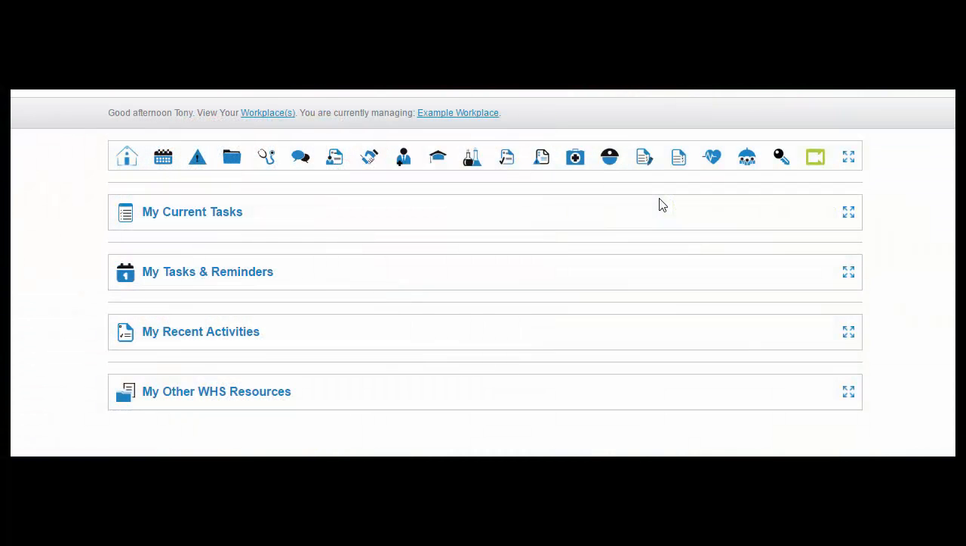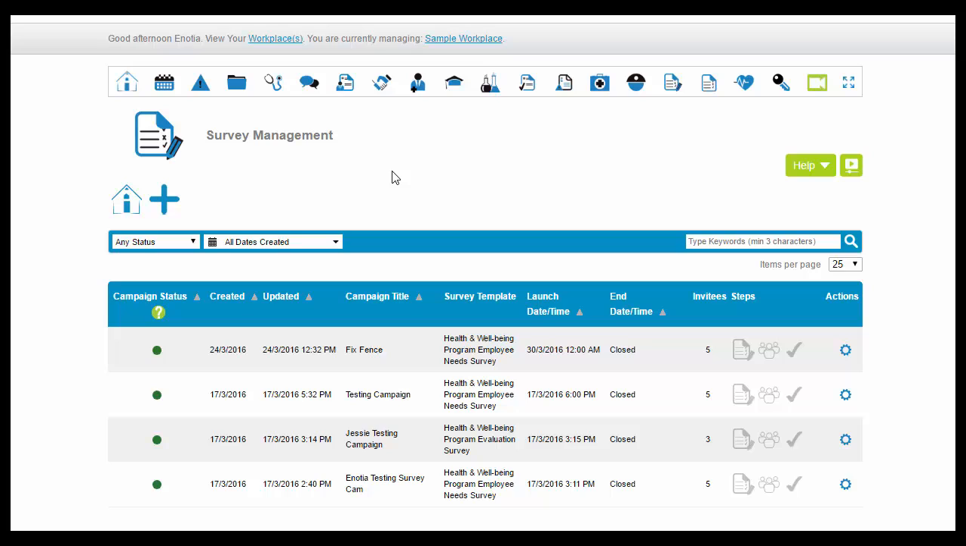Hello and welcome. In this tutorial, we're looking at the desktop version of the Survey Management module. This module is designed to allow workplace administrators and users with manager level access to this module to create, send and analyse survey campaigns relating to the health and well-being within the workplace.